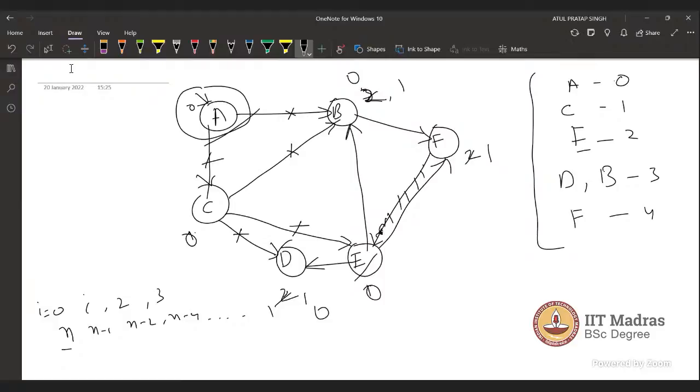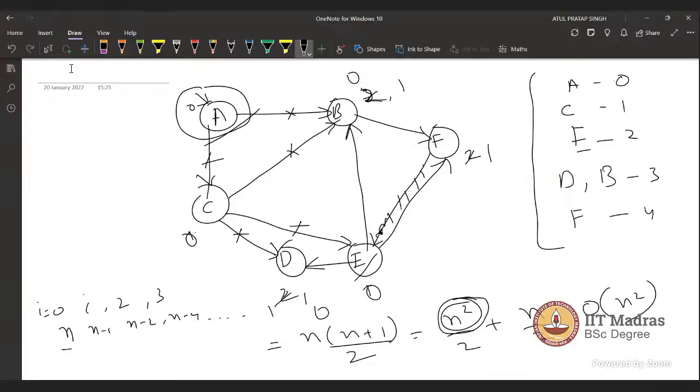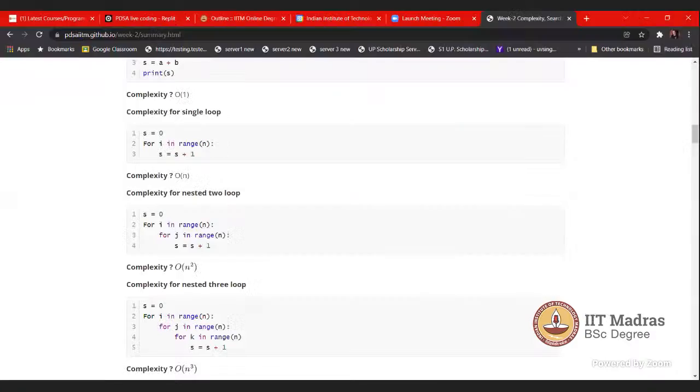The sum of this series is n into n plus 1 by 2. When you solve this series, it is n square by 2 plus n by 2. So the highest order of this solution is Big O of n square. You can write the complexity as n square. So you can calculate the complexity.